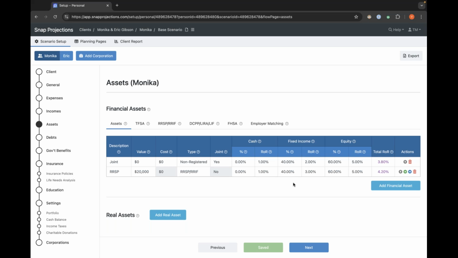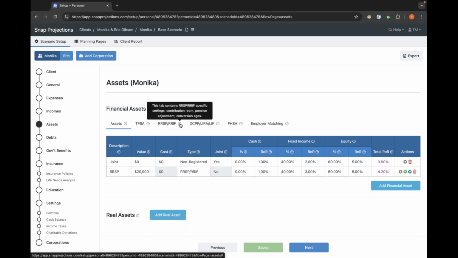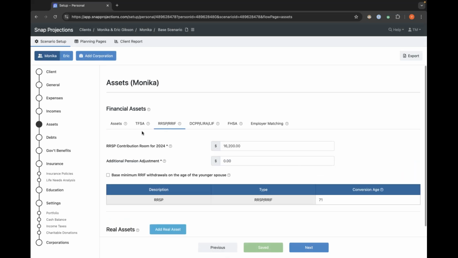All right. Now that I finished entering RSP, what I want to review is these tabs on top that we have. I'm searching for RSP RIF tab. It has very specific settings applicable and only viewable when you have an account of the corresponding type. So for this one, I want to double check the RSP contribution room for 2024.